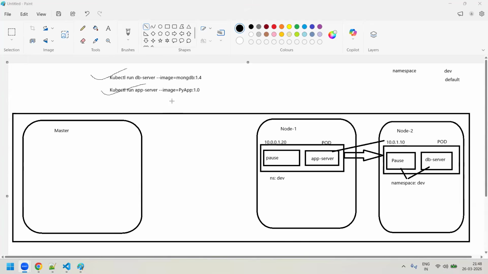Same thing happens when you're trying to run this app server. You also need to provide the details about which database it has to connect to. Here we give a database name, not the IP address, because we never know the IP address. What IP address will be assigned for this pod, we'll never know upfront. We can give the database name, and the database name is your pod name.